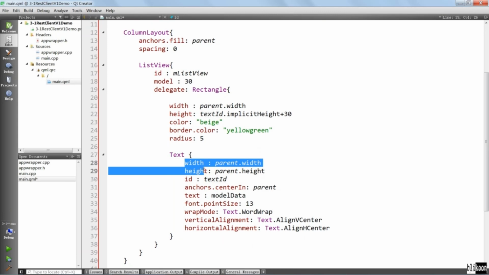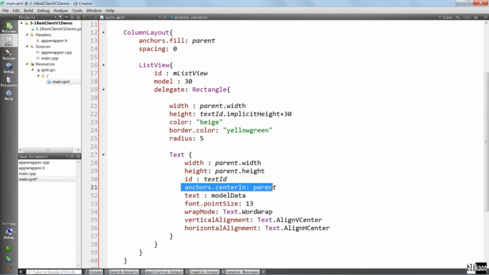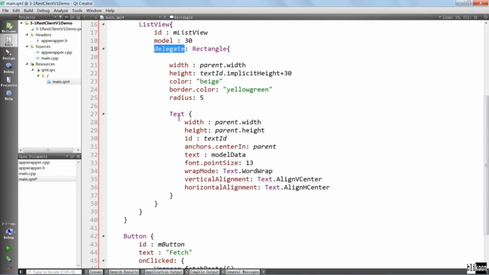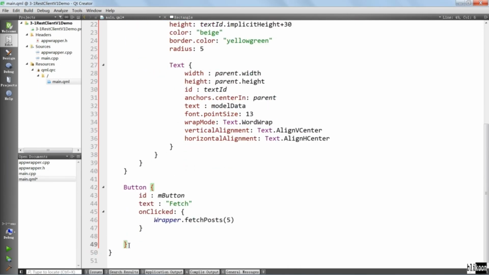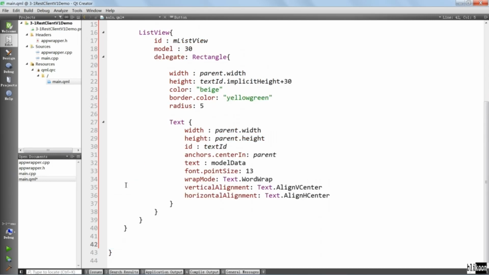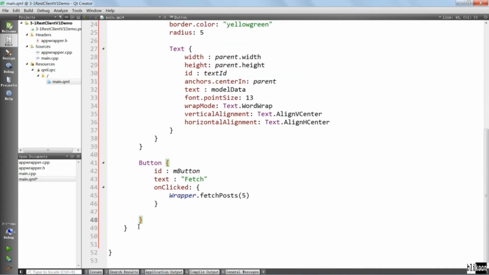Okay, and we have a bunch of properties for this text item here. We have a width and height as well, the ID. We are centering it in the parent and things like that. We have a font, a wrap mode, and it is aligned in the center. Okay, let's double check. We have a model, we have a delegate. I don't think we need anything else to be able to see this list view. But before I run the application, I want to grab this button here and put it below our list view inside the column layout.